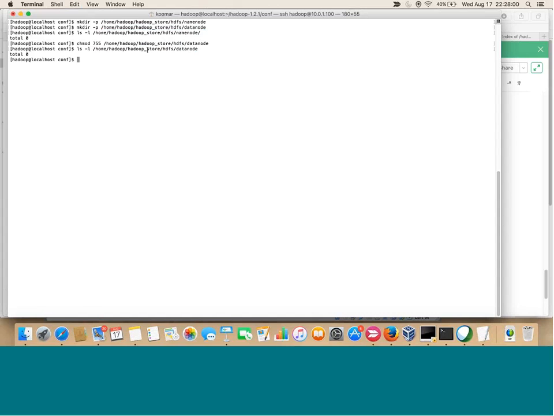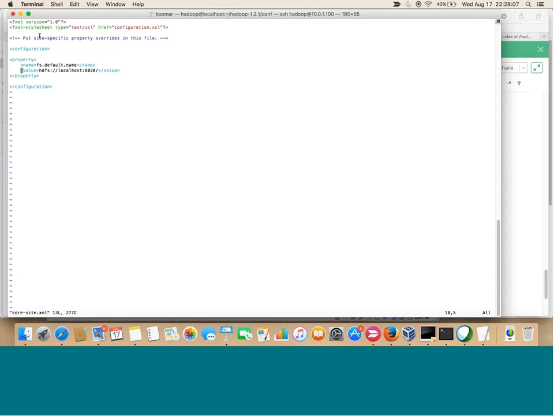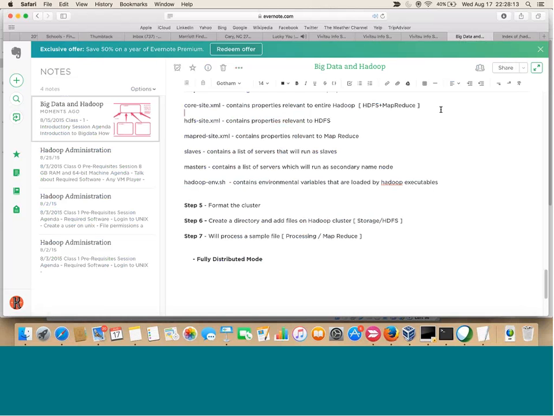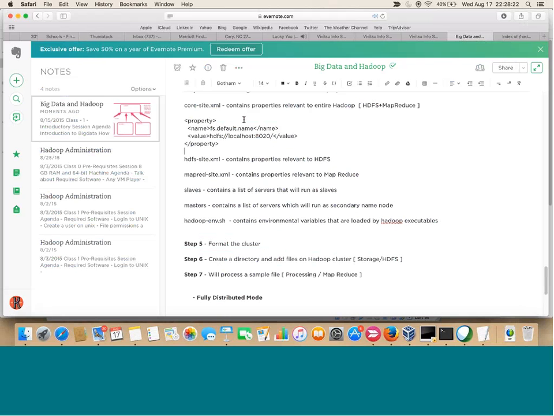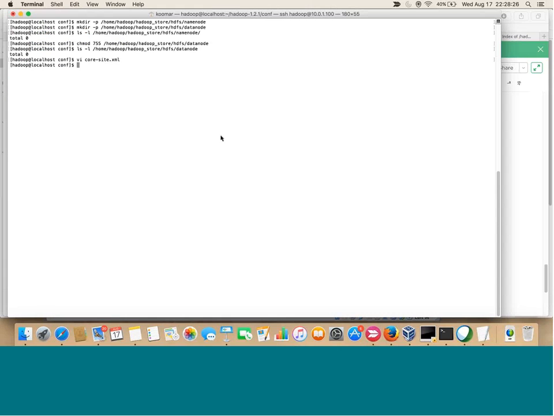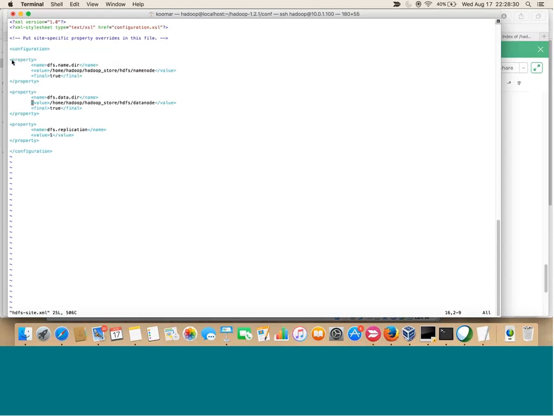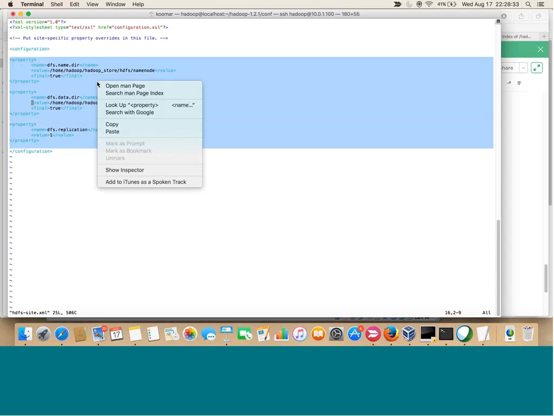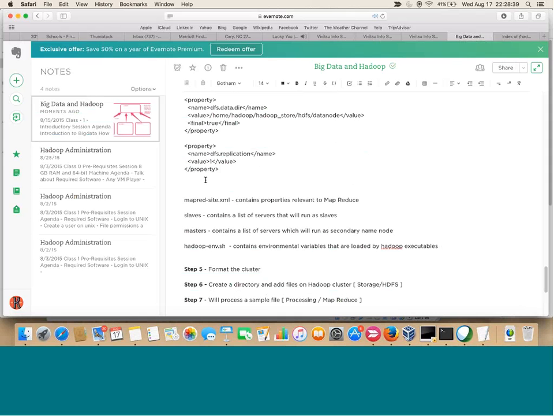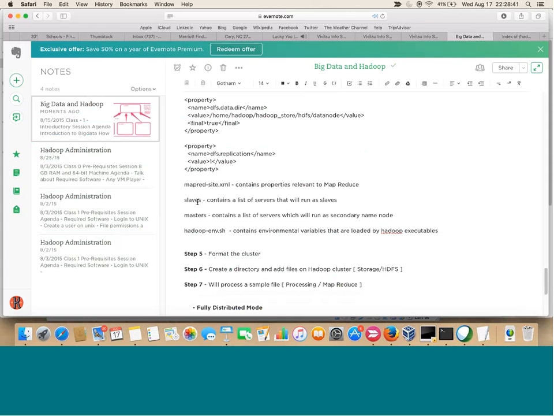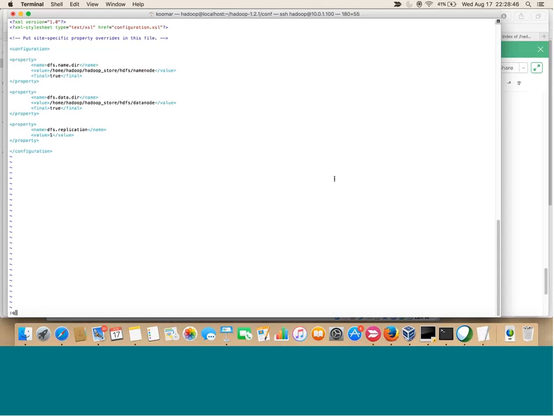All right. Now, I did modify my core site XML, which contains properties relevant to your core site, I mean your entire Hadoop. These are my core site XML properties. Then my HDFS site XML. In my HDFS site XML, I have put 3 properties. One is for name node, the second one is for data node, and the third one is for replication factor. 3 properties.